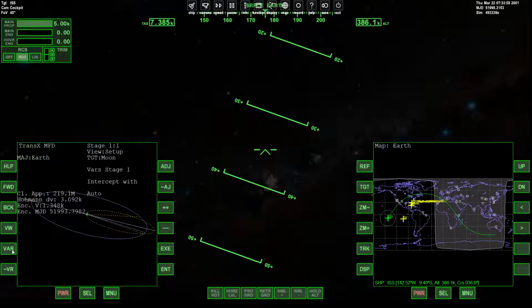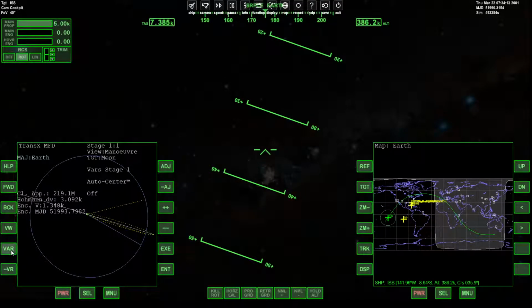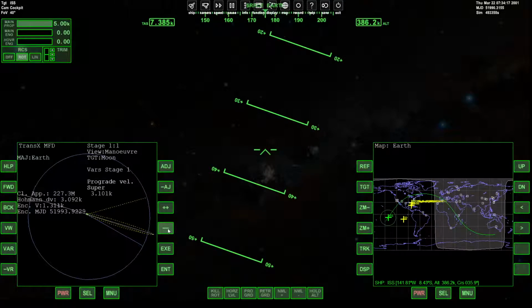Actually, I'm not exactly sure where that option was. I think it was this option. Yeah, that was the option. So now that we set it to the plane of the ecliptic, now we can adjust the prograde velocity to try and get a closer encounter.